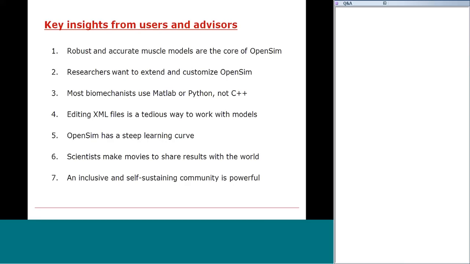We hope that many of these insights will resonate with you as well as an OpenSim user. First, robust and accurate models of muscles are one of the core features that sets OpenSim apart from other similar software packages. Second, while OpenSim does have a big feature set, many researchers want to be able to extend and customize OpenSim. Third, many of the people who want to extend OpenSim and create custom workflows use Matlab or Python, not C++.